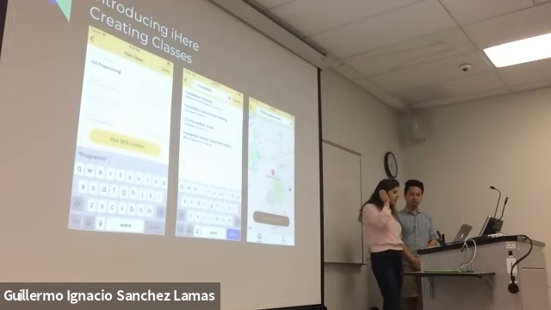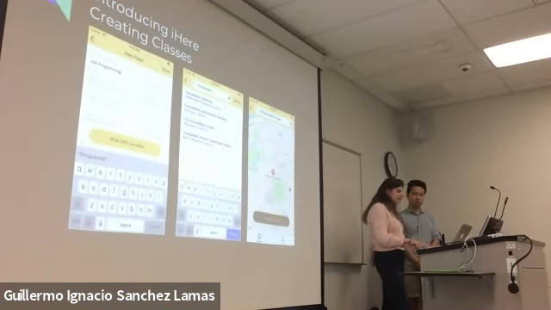And this is creating a class. You, as an instructor, have to fill out the necessary information. Then you pick a GPS location. You search the lecture hall that the students will be in, and then you confirm.